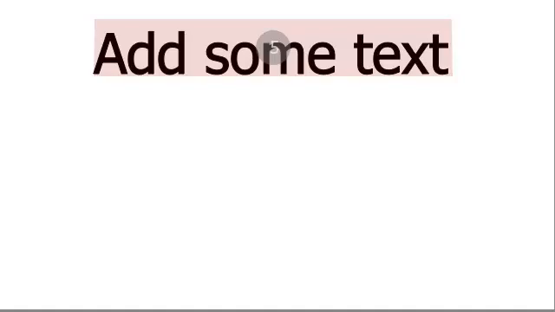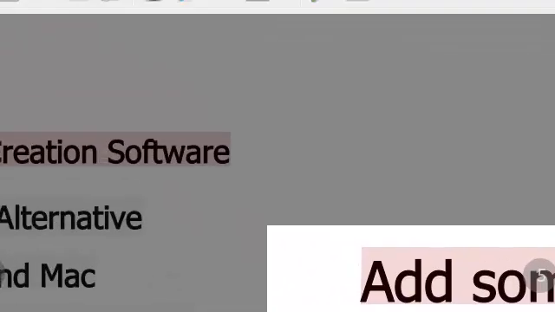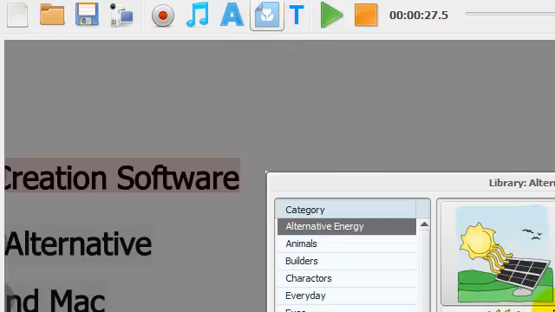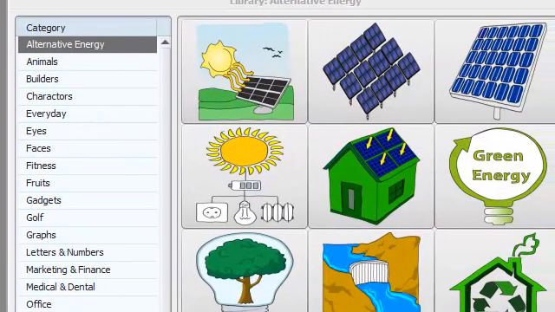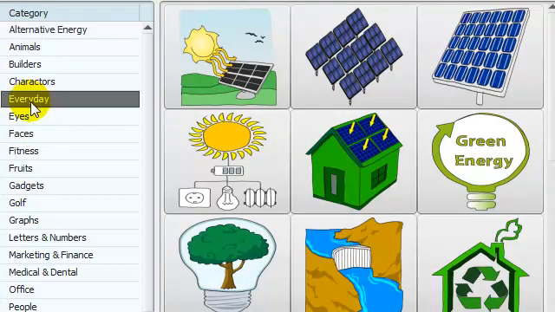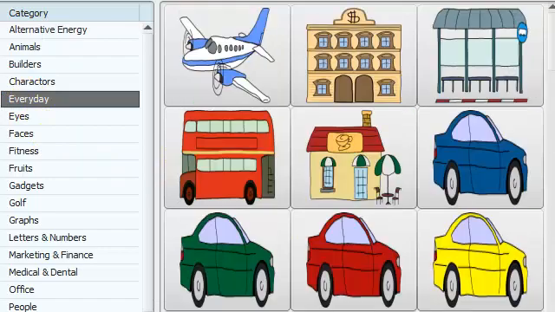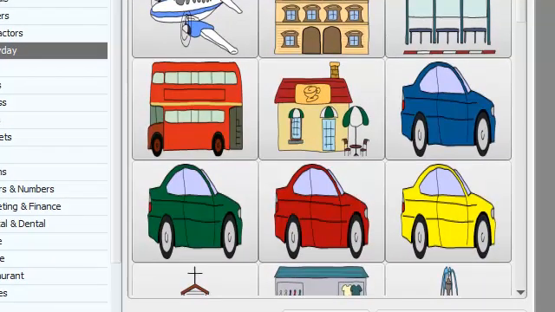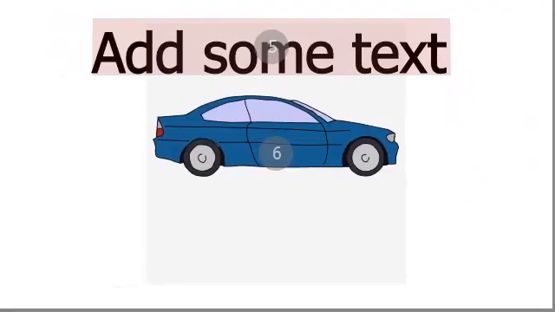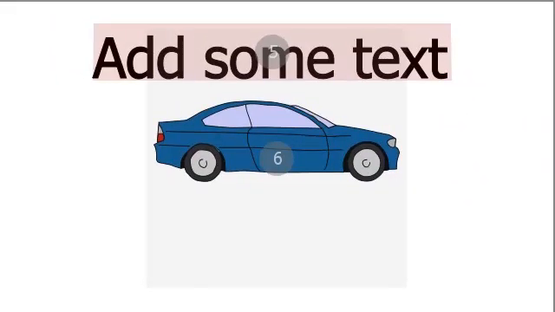So let's now add an image. Just click on this button to add an image. And I'm going to find an image, just, I don't know, everyday type items. Just takes a second to load. We'll just choose this blue car. It looks a bit distorted there, but watch what happens when you add it. Looks a bit like a BMW 3 Series to me.